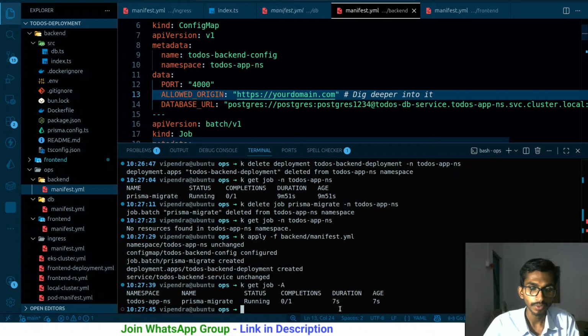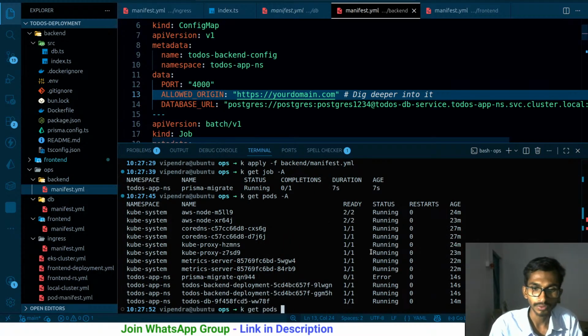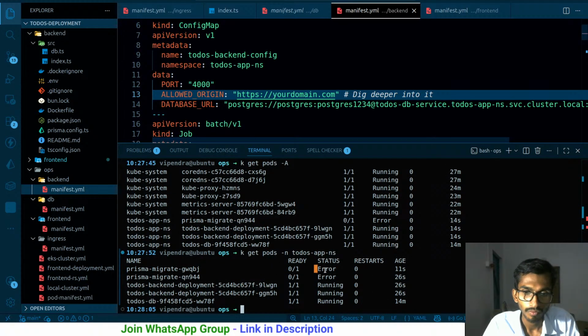So this is the job that we have. K get pods for all. I mean, let me get the pods for the app namespace. Congratulations, we have the errors again. Why are we facing these errors here?